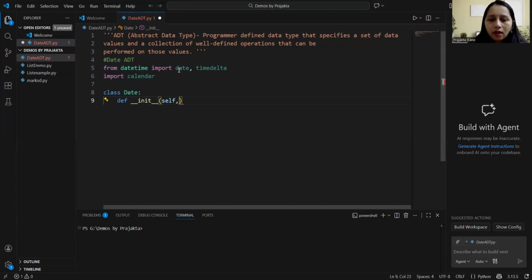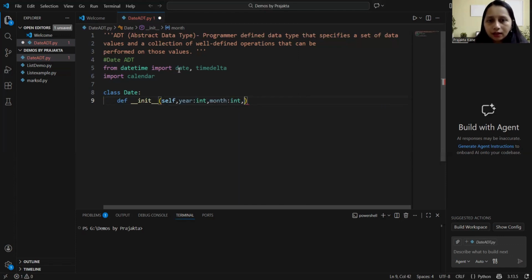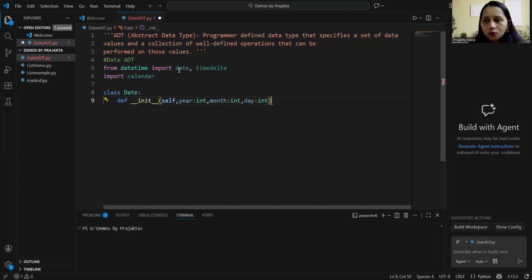Now with self, I am passing some more parameters. I am writing these parameters in quite a different way. Usually we just write the name of the parameter, but here I am specifying their type as well. Again, it is not mandatory, but if we want to limit our values to only integers, I can do it here. So I am limiting the type to only integer.